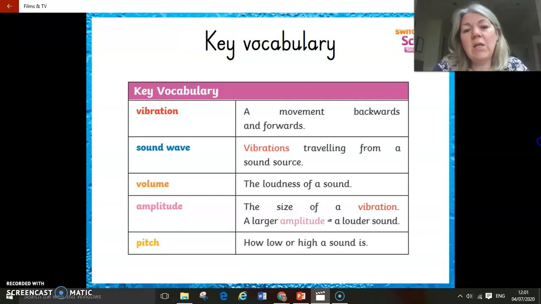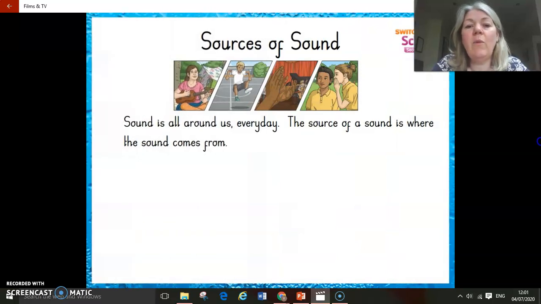So a vibration is a movement backwards and forwards. The volume is the loudness of a sound. And the pitch isn't a football pitch. It's how low or high a sound is. So we're going to be using those words throughout this topic. But first we're going to start with sources of sound.